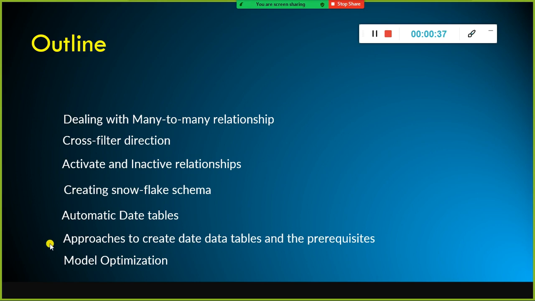I don't think I can cover everything in today's session. So these topics fall under data modeling. Let me see how many of them I should be able to cover today, because we are hard pressed with the timings.